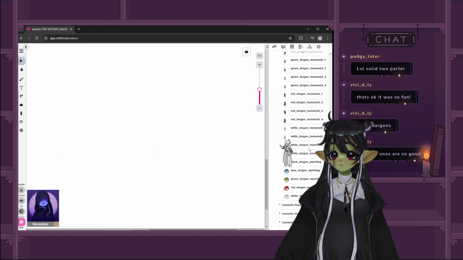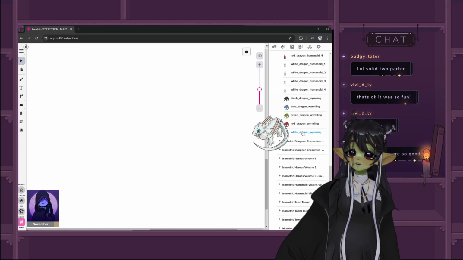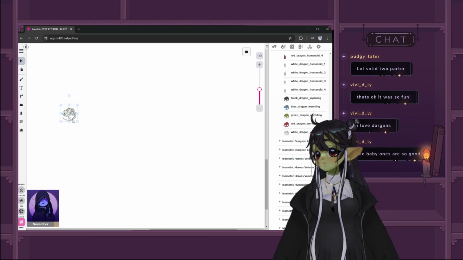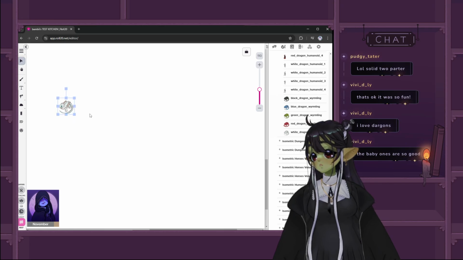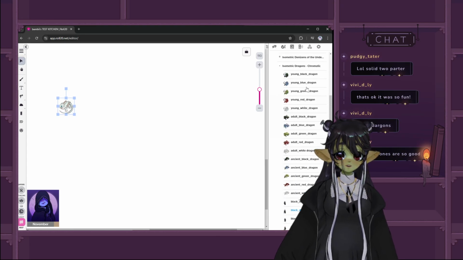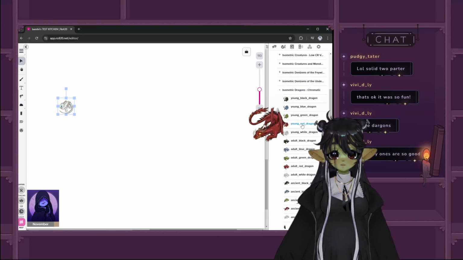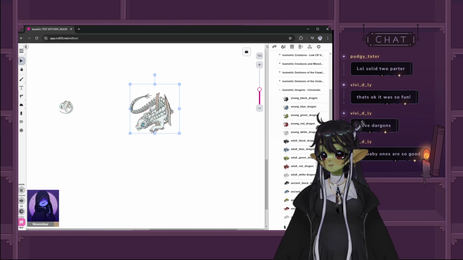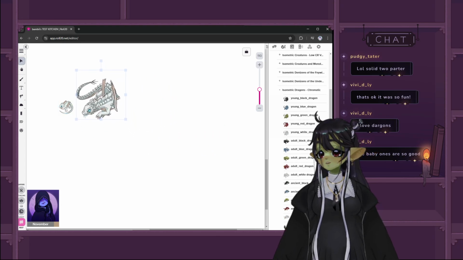So only one left. So let's look at our white dragon. This guy is obviously frost breath, like the cold breath weapon, and Arctic biome. Classic dragon. These guys have so many ridges and spikes.